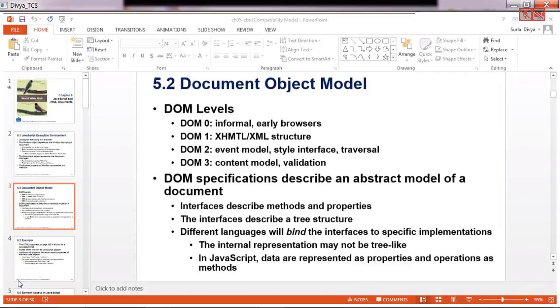The DOM specification describes an abstract model of a document. It's nothing but an internal model of whatever HTML page is loaded. These interfaces describe the methods and properties. We have certain methods in the DOM, like document.getElementById or createElement, and properties, like you can access the styles of the particular element which we have retrieved using the DOM. Again, this interface describes a tree structure, as we discussed.